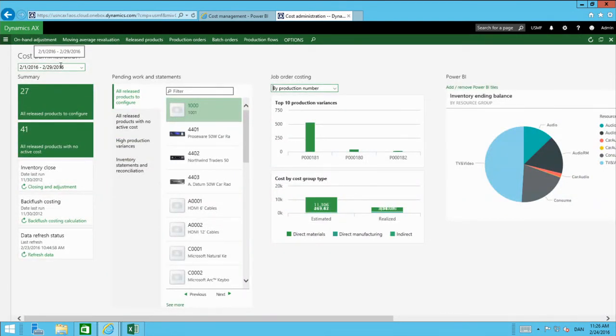So on the workspace, you also have a very fast overview of your estimated production and your realized, to see how good your production flow is doing in this period. So you can also see if something goes wrong overall.